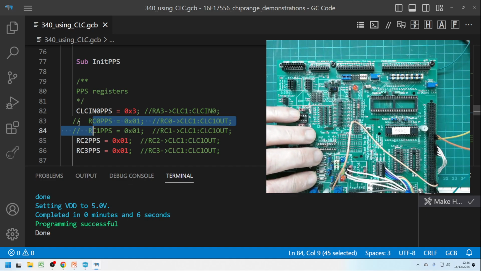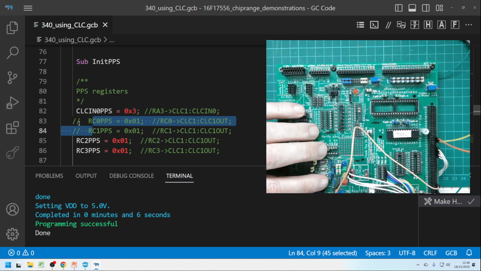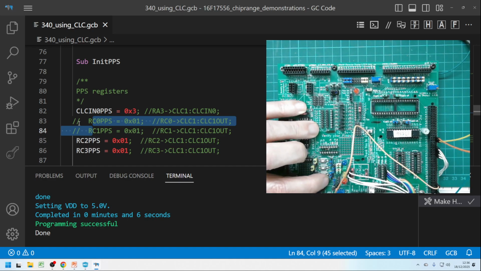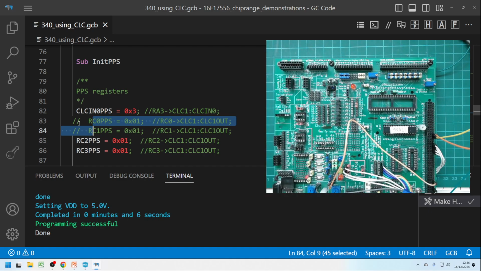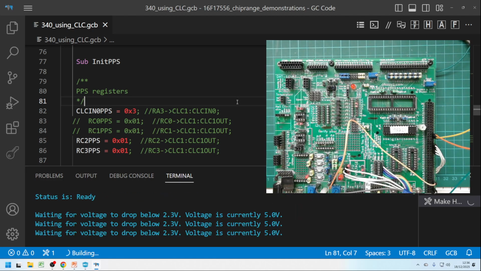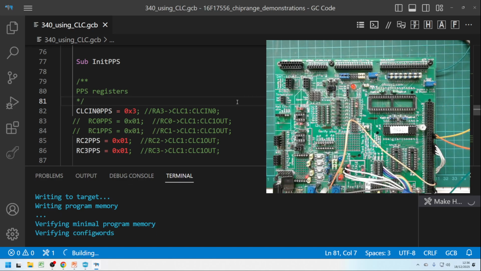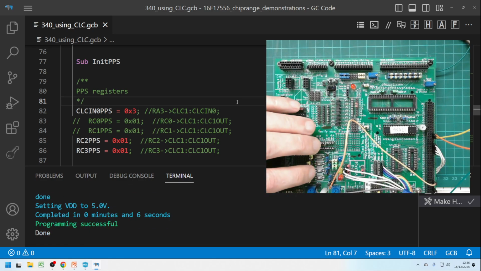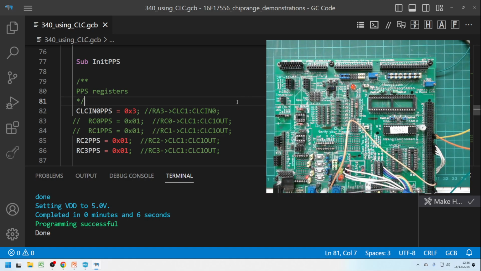reset the PPS for the whole chip. Unplug, plug it back in, power cycle it. Reprogram it. Now if I push it, I get 4 LEDs. Why do I get 4 LEDs?